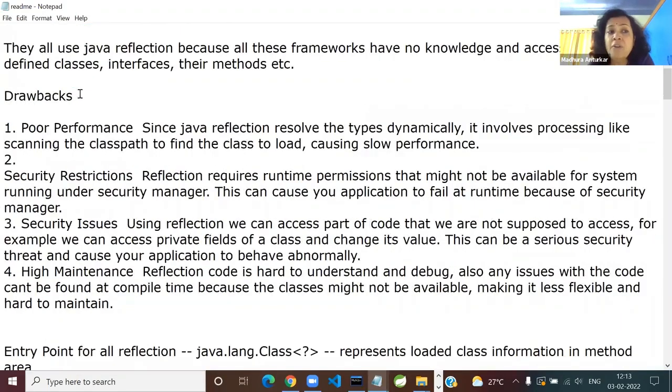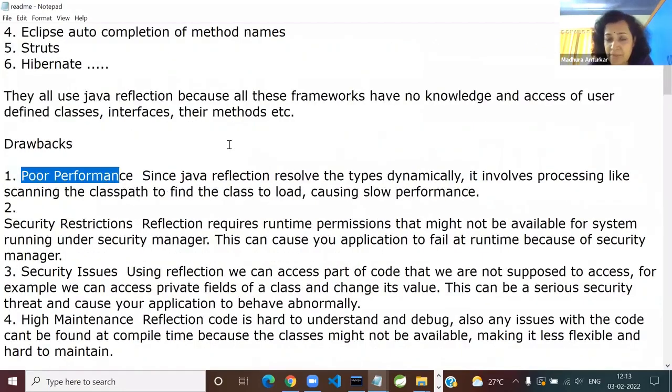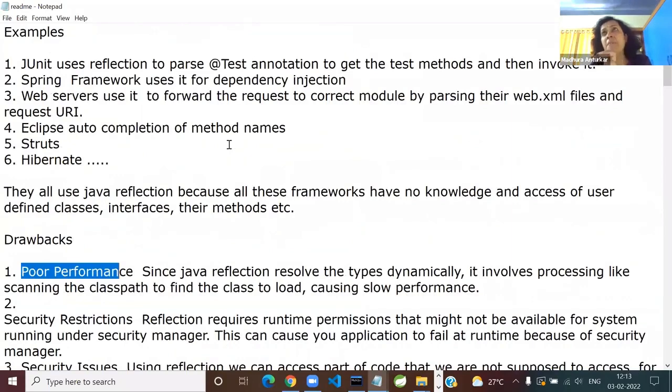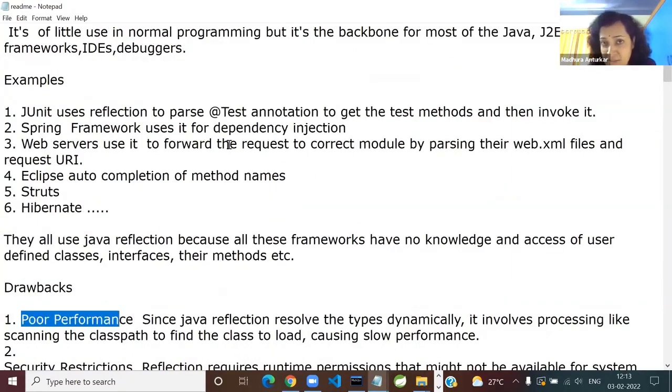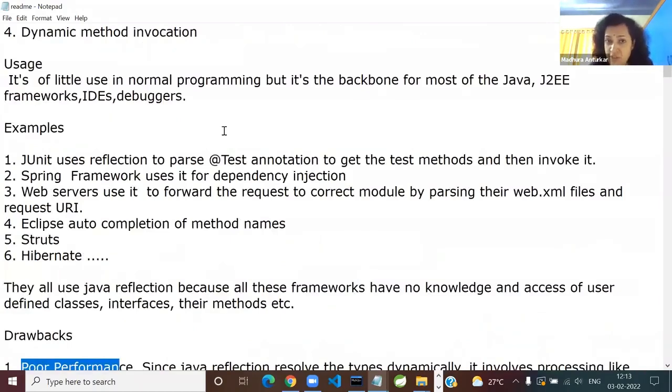So why don't we use it in our regular programming? Answer is performance. You tell me, which will be a faster job? Suppose I want to create an Order class instance. Creating the Order class instance directly by calling the constructor, option one, or via reflection, first load the Order class. What is that reflection method you will see soon? Class.forName.